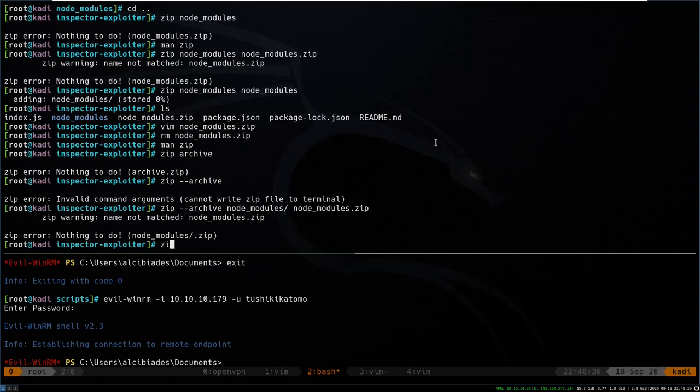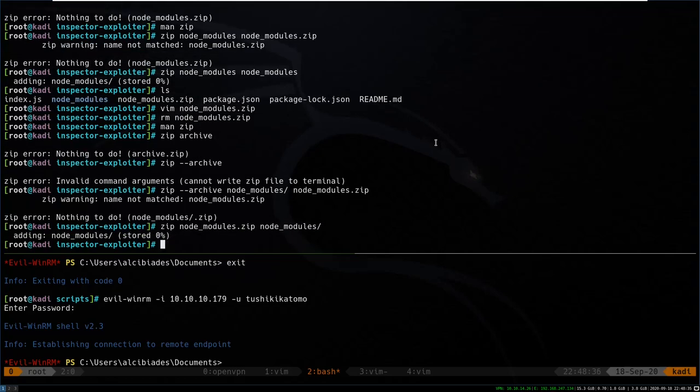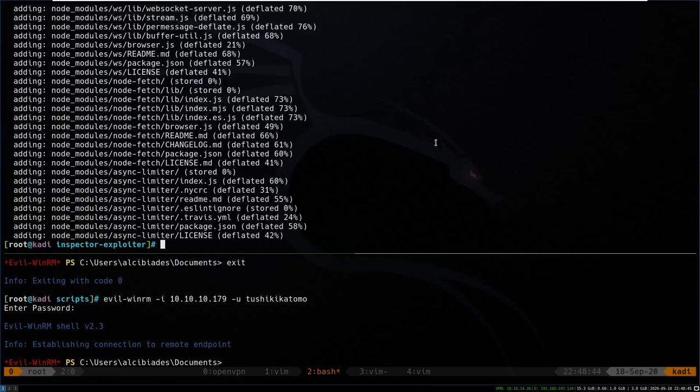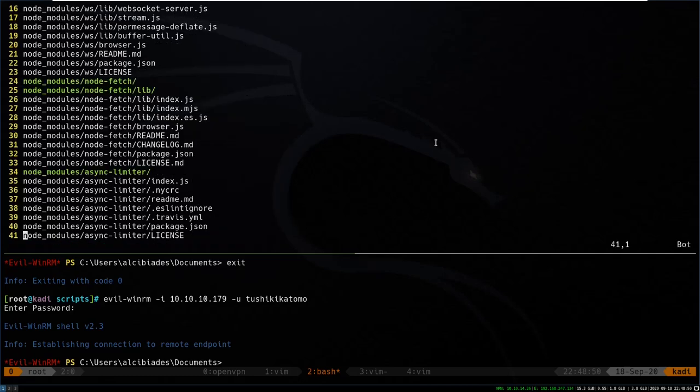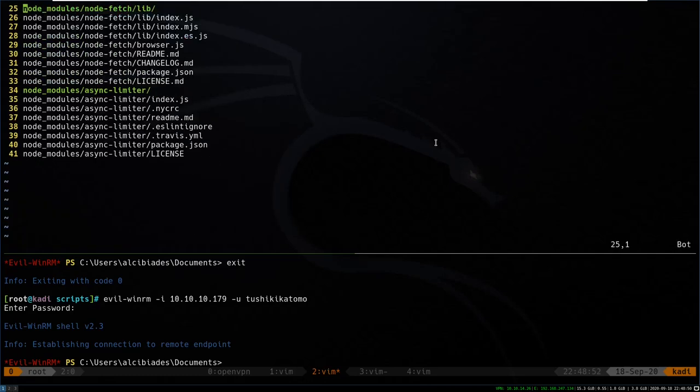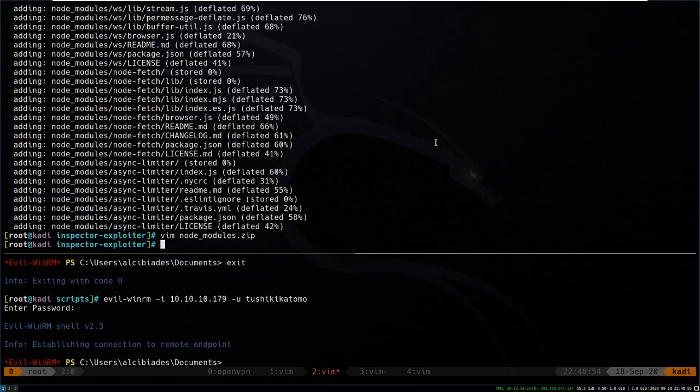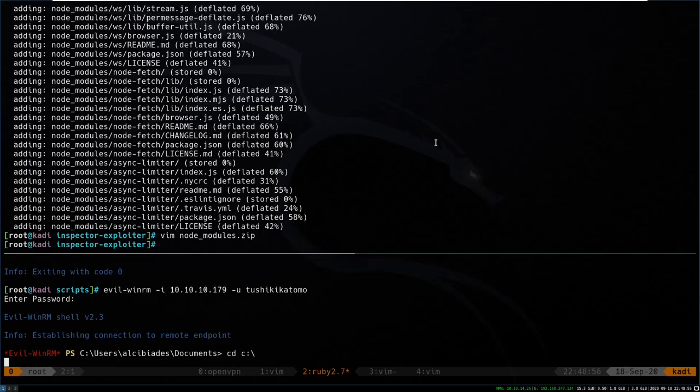Okay, what if we just zip node modules dot zip node modules? No, it doesn't like that either. Zip minus R. Okay. Perfect. Okay, so then we can come up to C.